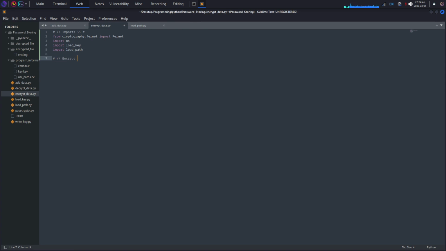Encrypt file function. Wow, if I could type. Goodness, it has been a rough couple days. Okay, and then we define. And what we can do here is, okay, now we can define our encrypt data function.